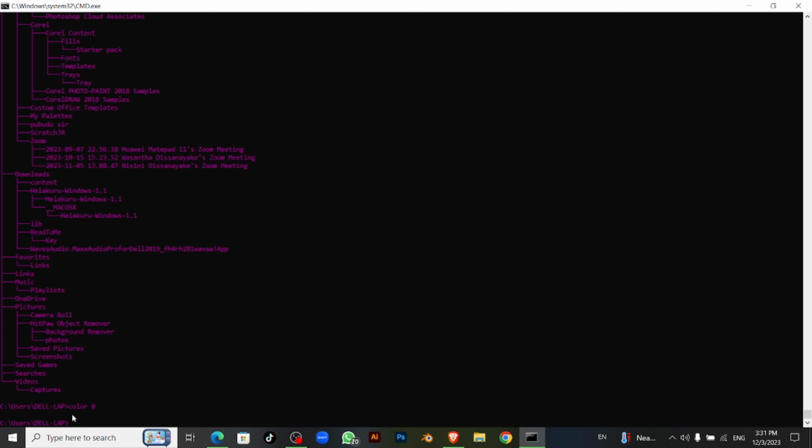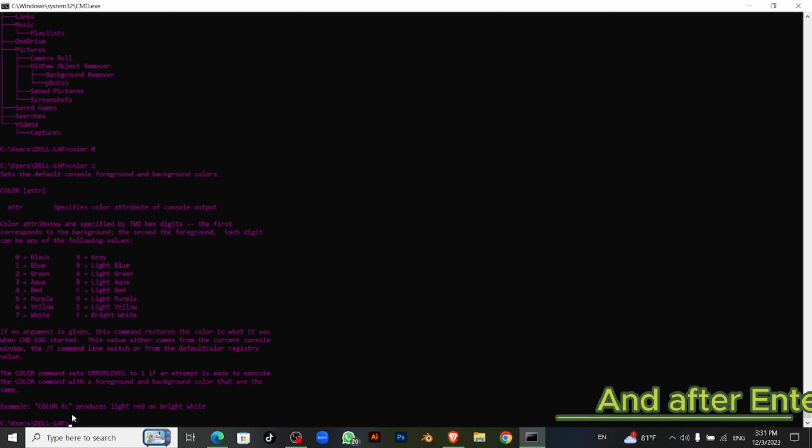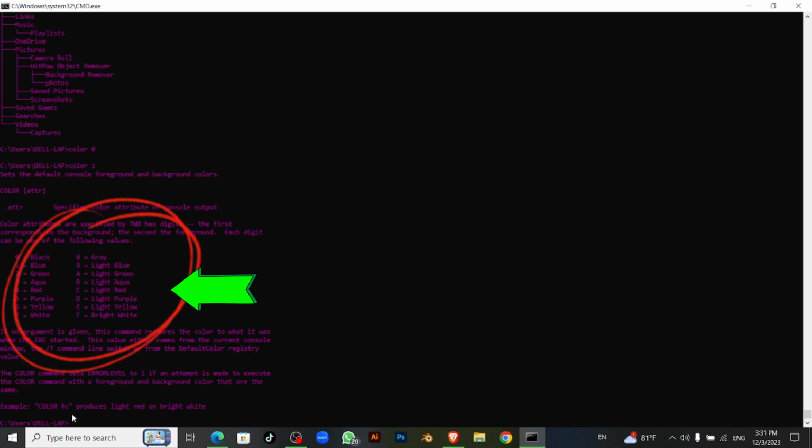Okay, I can show you the color codes. First, we want to type a wrong color code. Color Z. There's no color Z. Then they are showing the colors.